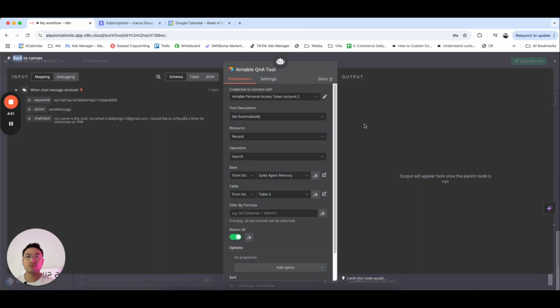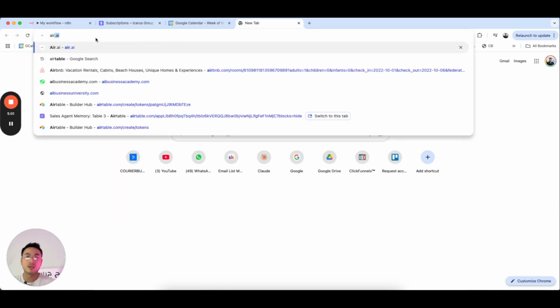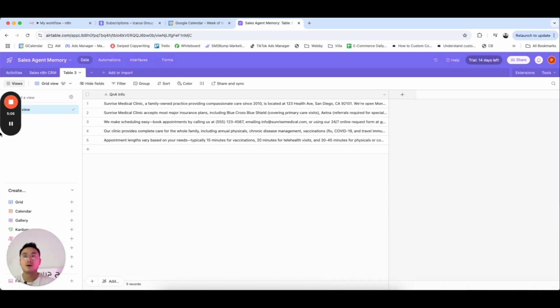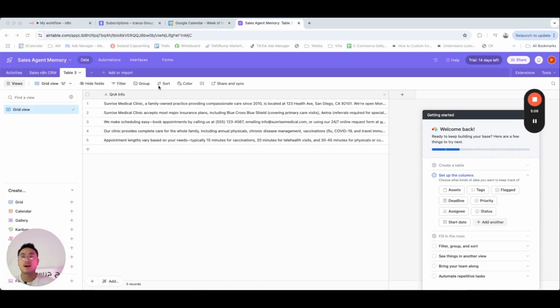So you guys will need to set up an Airtable account. So we're just going to go over to Airtable here and go back to our database. All you need to do is set up an account, and I just set up a workspace here, which will host the Q&A info.